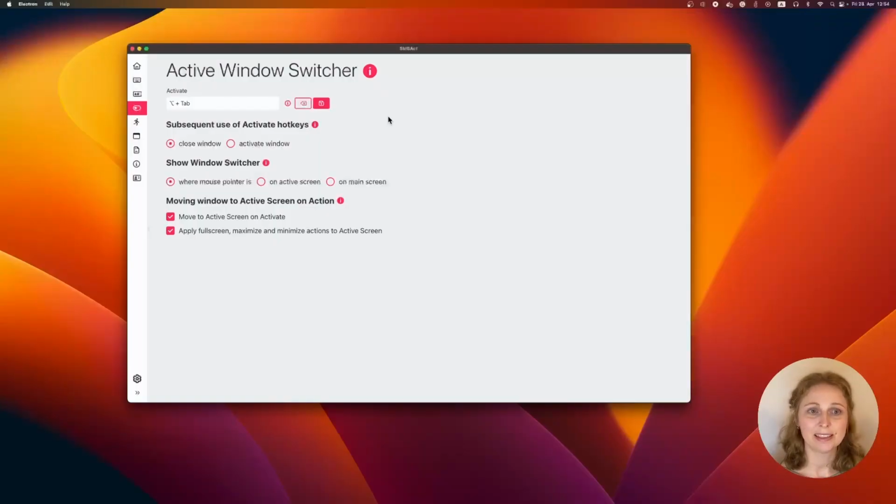Welcome back. In this video I will tell you how to add applications to the blacklist and why this feature can be helpful for you. Let's start. Go to the Running Applications tab.